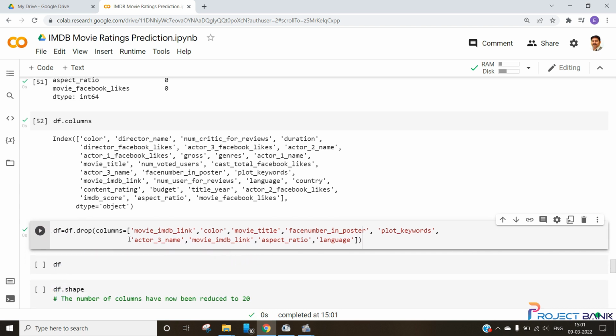So here I'm dropping the columns movie IMDb link, color, title, face number in poster, plot keywords, actor 3 name, movie IMDb link, aspect ratio, and languages. So using this command I am dropping all these columns.